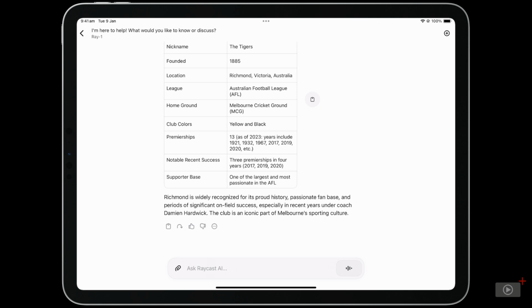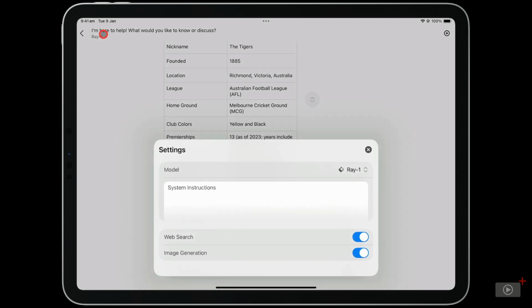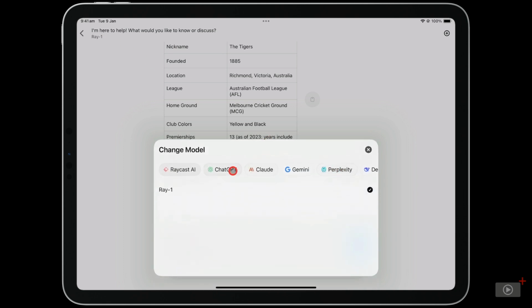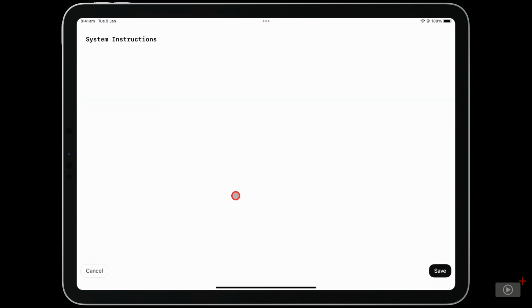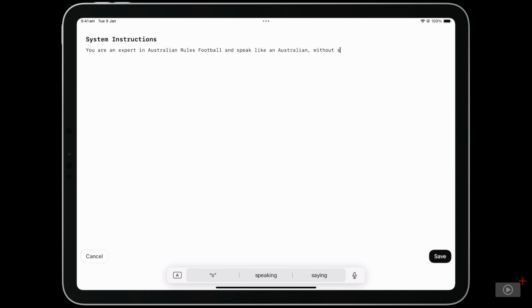In the top left corner, where it says Ray 1, click on this to see the settings for the chat. Then you can change the model using the first dropdown. I'll select the same one as before, and I can also set system instructions. Let me write one out first, then I'll explain how it works. So I'm telling chat that you're an expert in Australian rules football, you speak like an Australian, without swearing. I know what my people are like. This creates parameters on how I want the chat to interact with me.